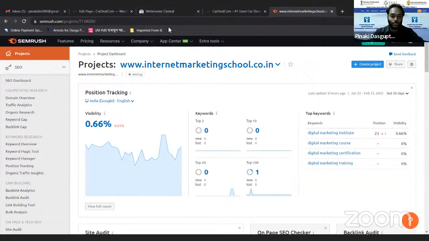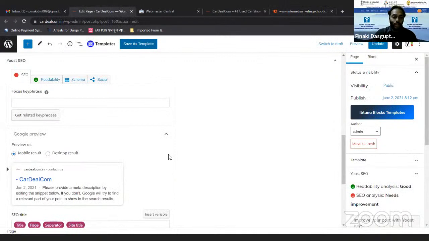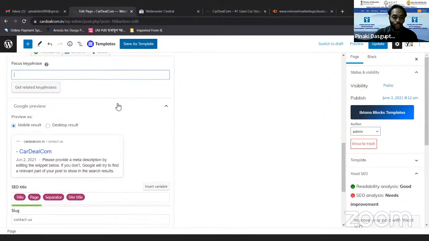So SEMrush is this tool. In most organizations, if you work as an SEO expert or SEO executive, you have to work in SEMrush. Now I am talking about the meta title and meta description. I have created a format in Excel. There is a focus key phrase, a meta title, a meta description, and a URL. If you have that document with you, you don't have to do anything; you just copy from there and paste it based on the pages.